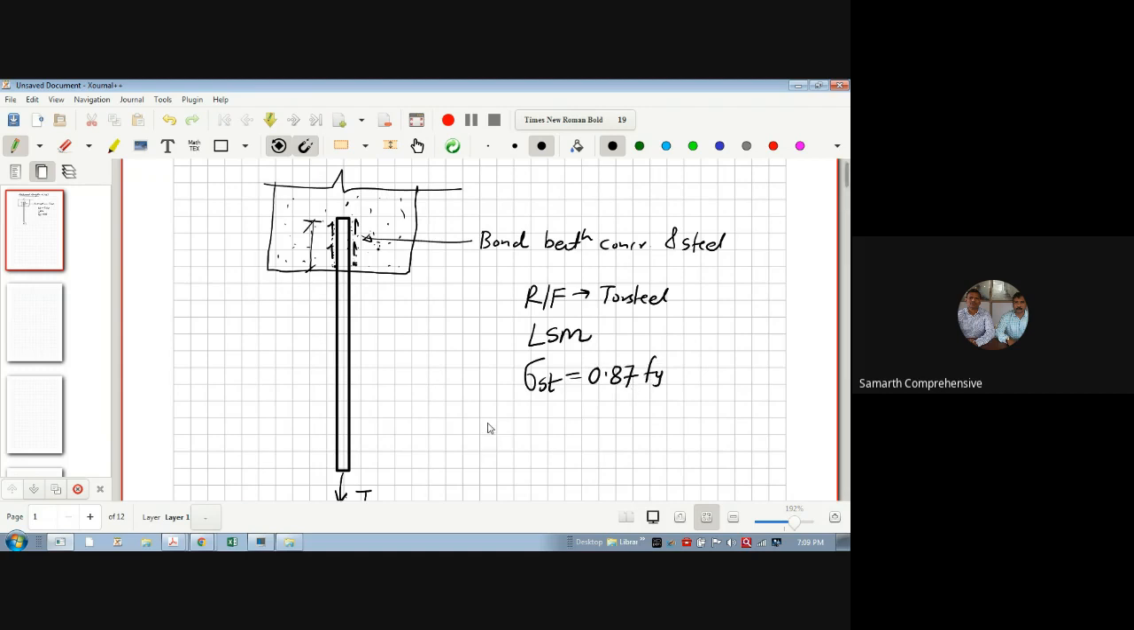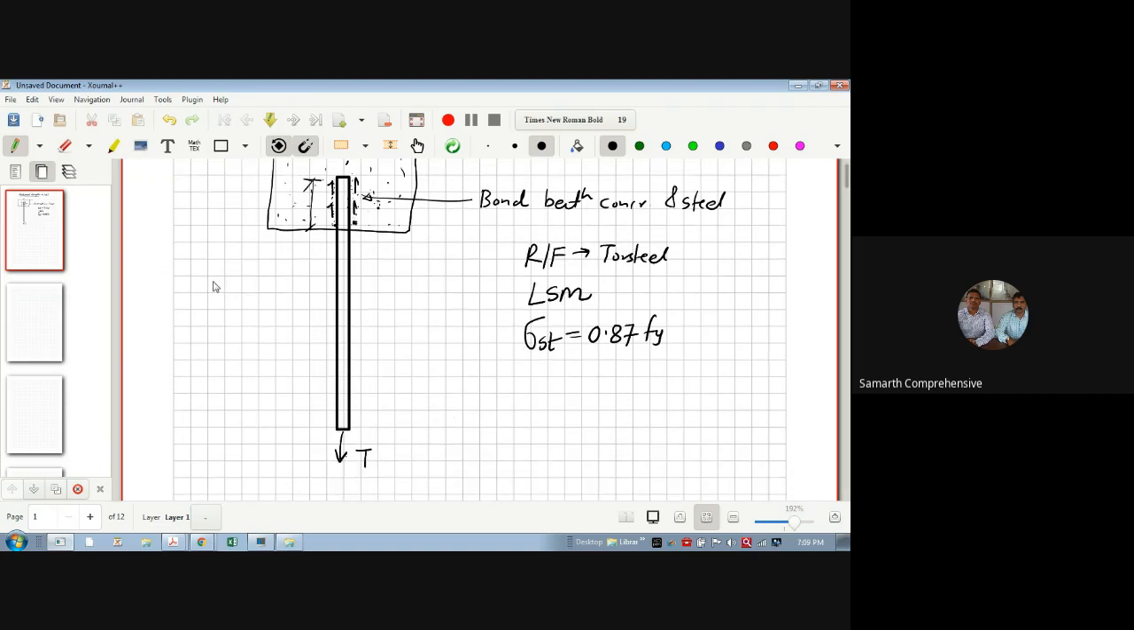For example, if I want to design this bar, how much maximum tension can this bar take? Let's say the diameter of this bar is 16 mm. The tension capacity will be sigma st into area of bar, that is AST. Sigma st is 0.87 Fy, where Fy is, let's say, 415 for the time being, and AST is pi/4 into 16 square.